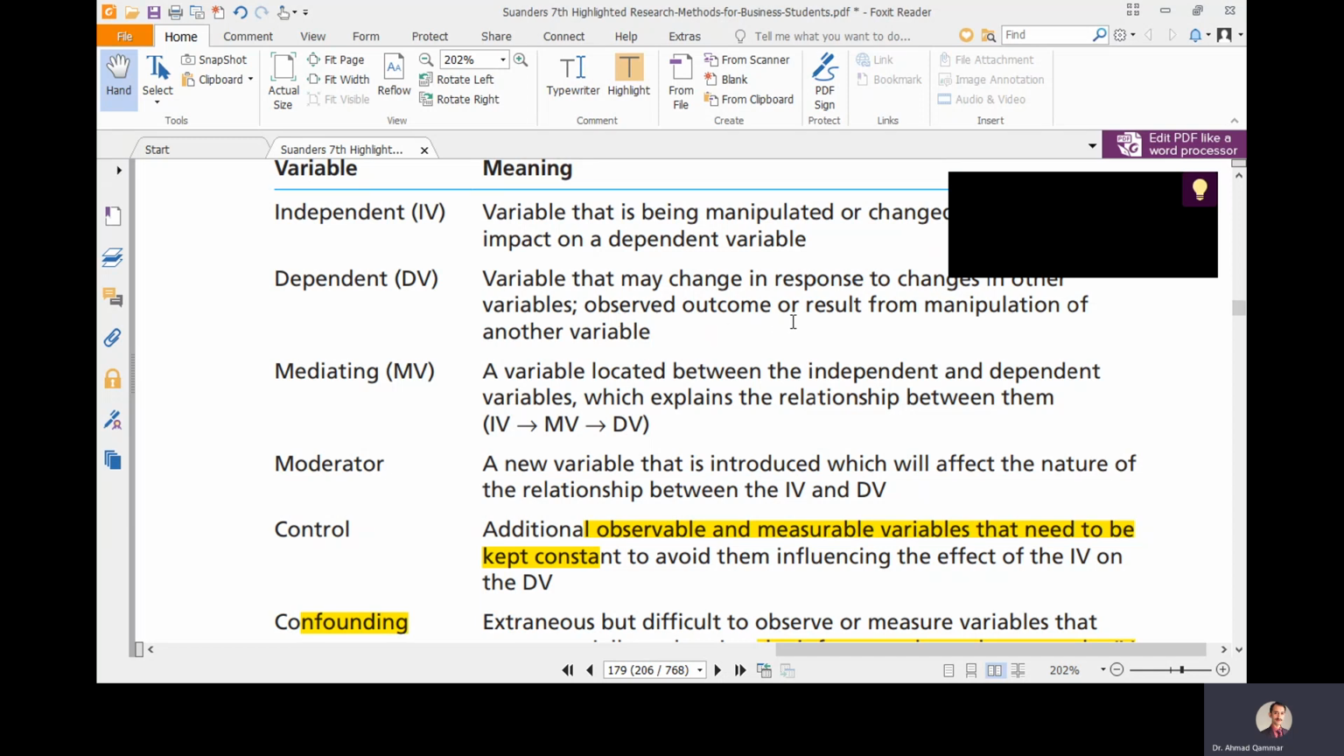इसलिए हम क्या करते हैं, observe outcome or result from manipulation of another variable. So if there are any changes in the independent variable, we observe changes in the dependent variable.